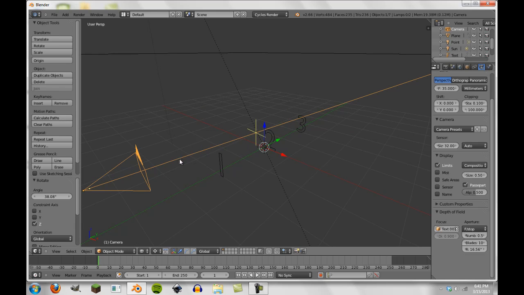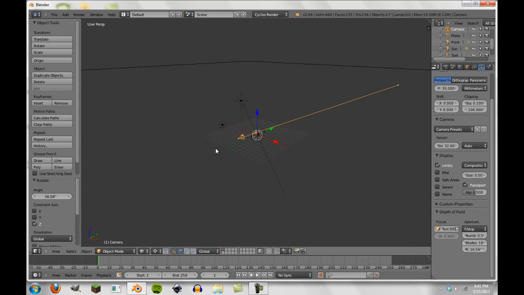And it is here on this longer line coming from the camera, and this longer line is the clipping distance, but we're not going to talk about that today. We're just talking about the focal distance and how it works with Cycles.